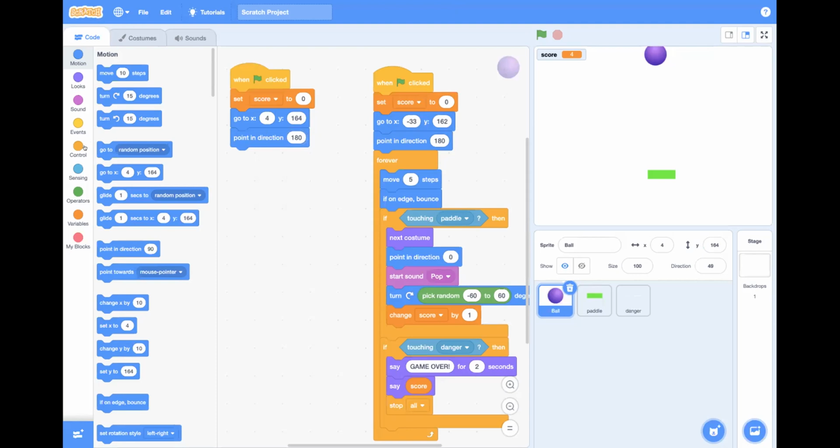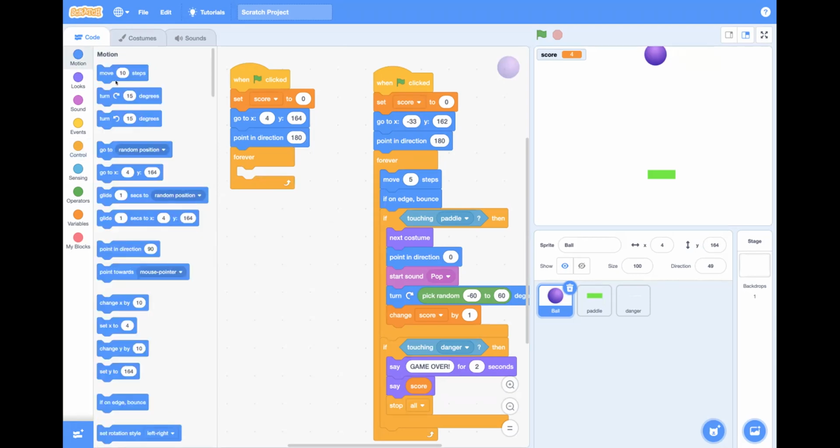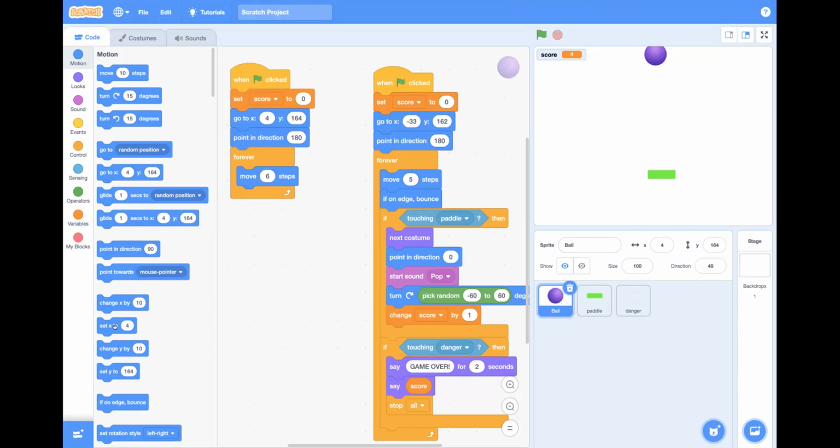The next thing I did was go to control and get forever. I put it just down there because what I want to add next is going to be happening continuously. It's going to be iterating, just like we saw in the flow chart. After doing this, I go to motion and get move steps. It should move continuously. If you want it to move faster, you increase the steps. If you want it to move slower, you reduce the steps. Let me have 6 for now. And if it reaches the edge, it should bounce back. It should not go through the wall. I went to motion just down here and got if on edge, bounce.